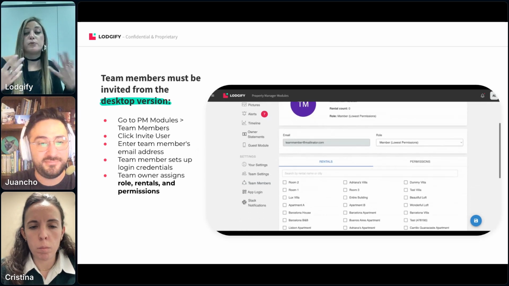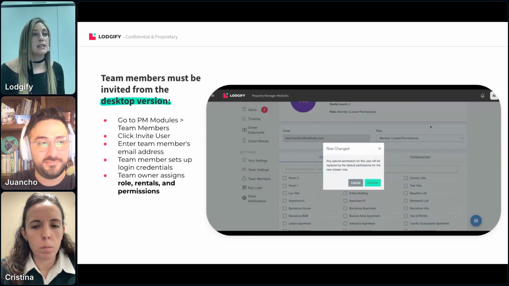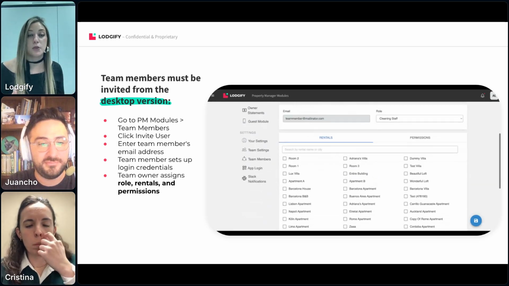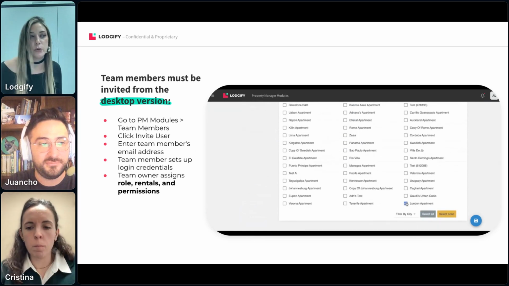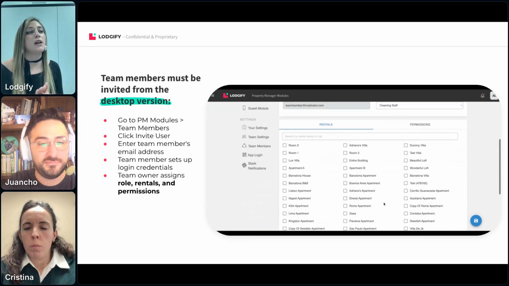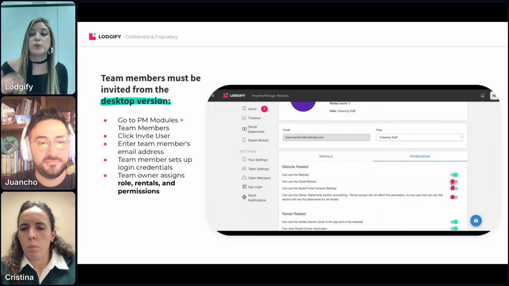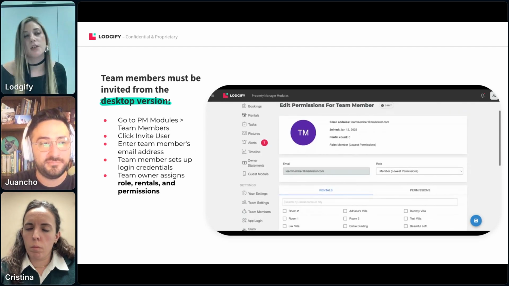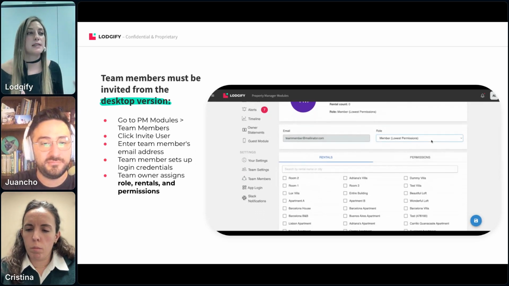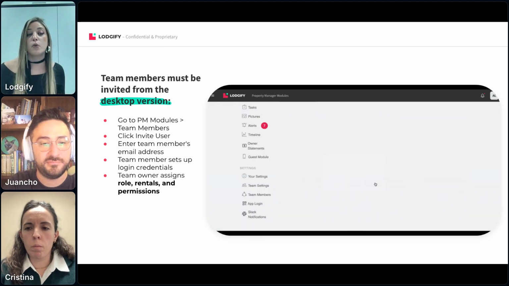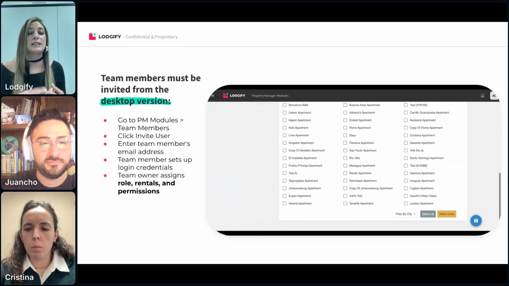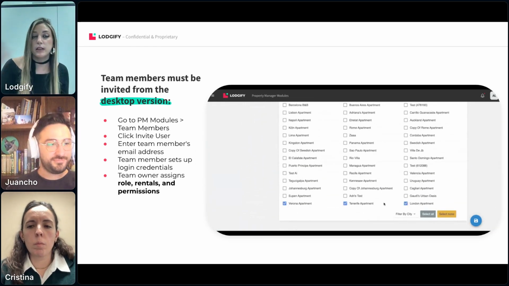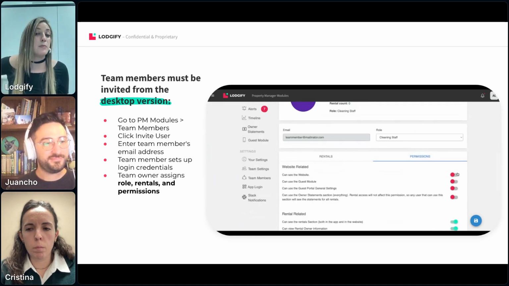the team member receives an invitation. They can set up their profile by creating their credentials, so the password to log in. Once that is done, the team member will reach out to the account owner or team owner, confirming their profile has been set up, so that the team owner at this point can assign them their specific role.